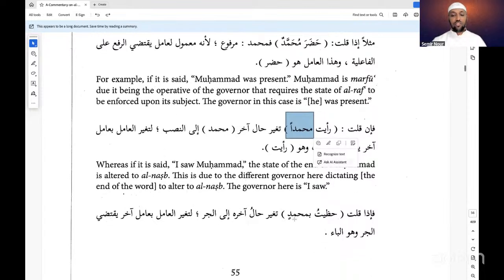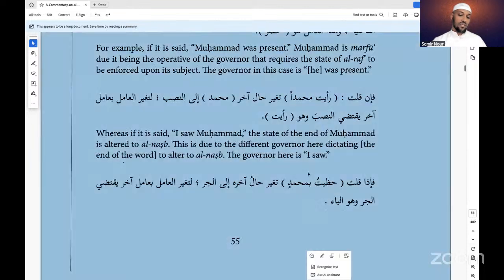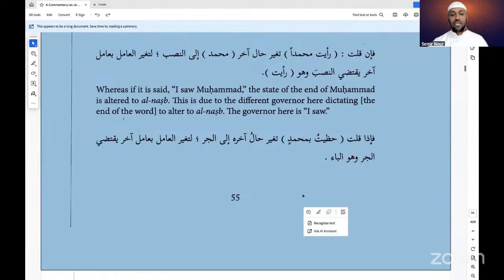فإذا قلت حظيت بمحمد تغير حال آخره. So now he gave you another example, بمحمد, where there's حرف جر. I preferred على because على is a word that is separate, whereas ba here is attached to it. So for demonstration purposes, it's easier to see على being a عامل than you would see with ba. But both of them are عامل, because now here when you look at B, it is another word. That's another word altogether. Right? All right.